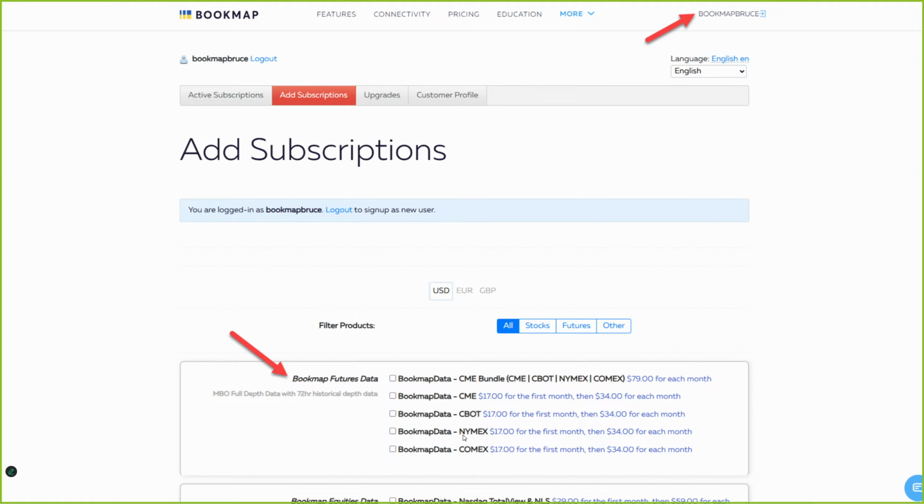If you trade oil, you're going to go with NYMEX, which is $17 for the first month and then $34 every month after that. Or if you trade the metals such as gold, silver, platinum, etc., that's all going to be under COMEX, which is $17 for the first month and then $34 every single month after that.